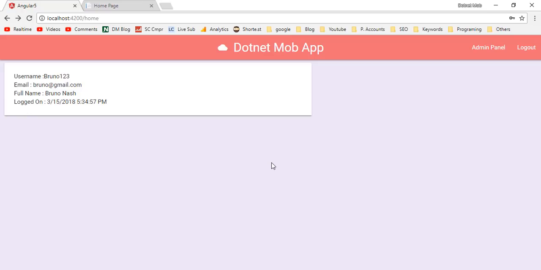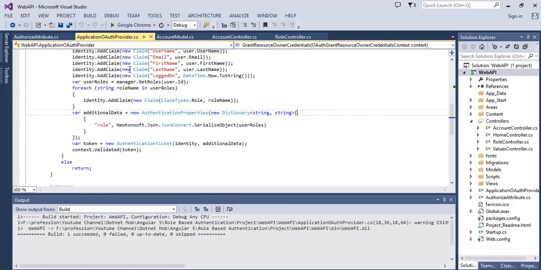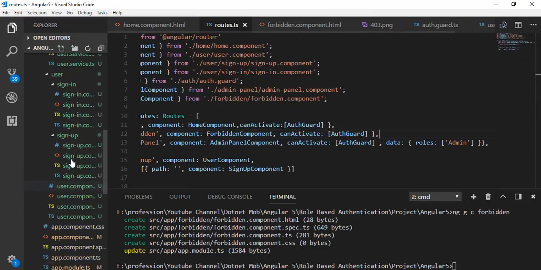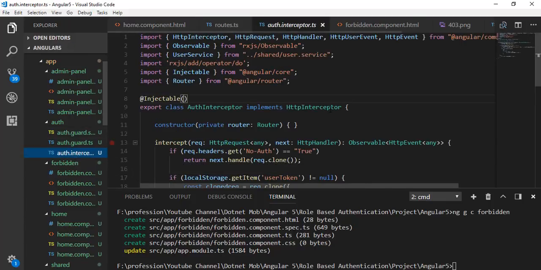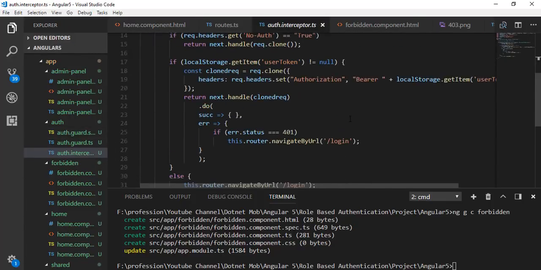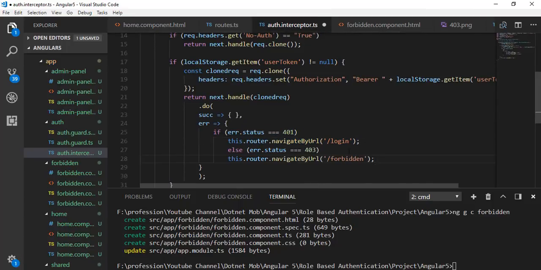Now for the integrity of this role-based authorization, we have already implemented role-based authorization in Web API project. Suppose if some request from this Web API project return 403 forbidden status code because of the roles assigned to the user, in that case we have to check whether we have a 403 forbidden response from Web API project. For that, you can update HTTP interceptor file here, auth interceptor. Along with this 401 status code, we will check 403 status code also. If there is any 403 status code, we will return the user to the forbidden component.